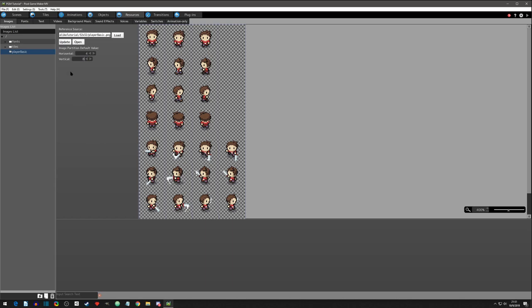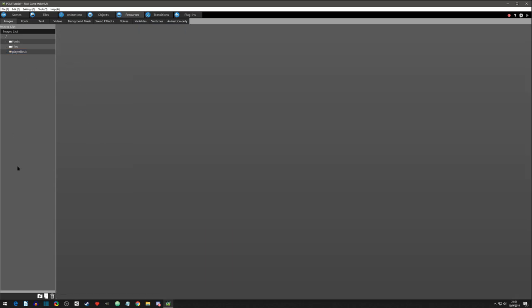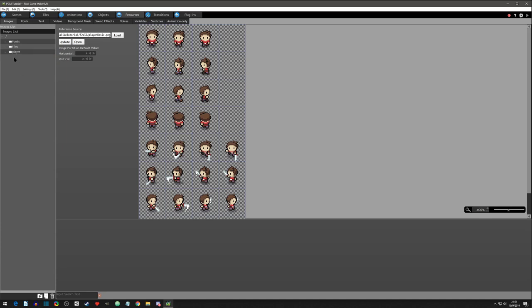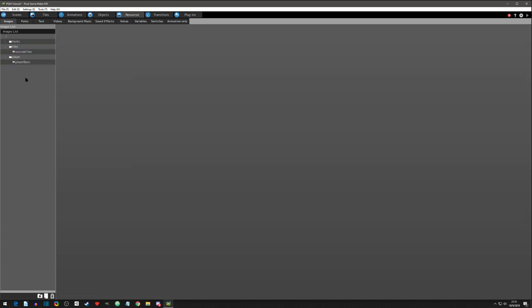4 wide, 8 down. And you update it, and then just to show this off a little more, make a folder called player and put in the player sprites. So now we've got a nice organized hierarchy. And so the next thing we're going to do is create a tile set. Again, you can move this in and out. Pretty adjustable.